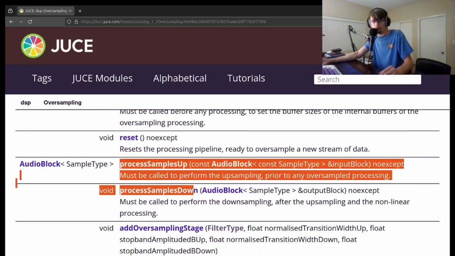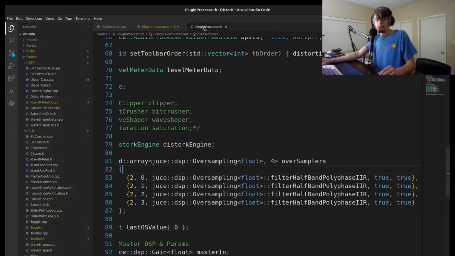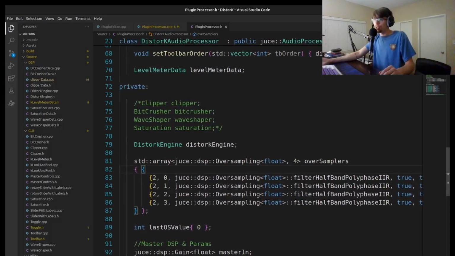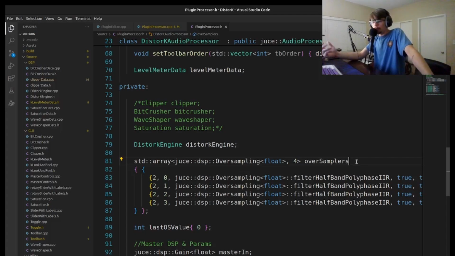So let's head over to VS Code, and here if we go to the header file, we're right there already, and instead of adding all of these stages, we'll just make them up front. So here I have an array of 4 oversamplers. You could do a vector if you want to add more later, but I know I only want 4. I only need a 1x, a 2x, a 4x, and an 8x because anything other than that is overkill. That's how I set mine up, and then I initialize all of the oversamplers within this actual initialization of the array.